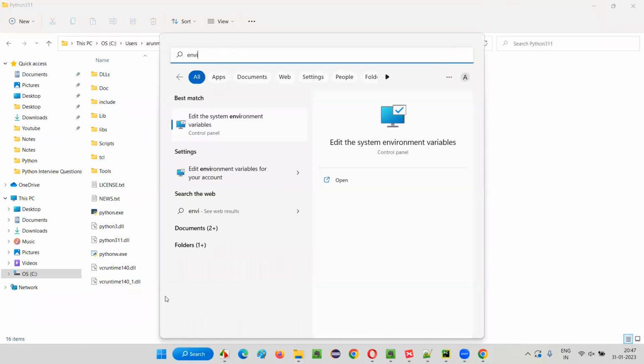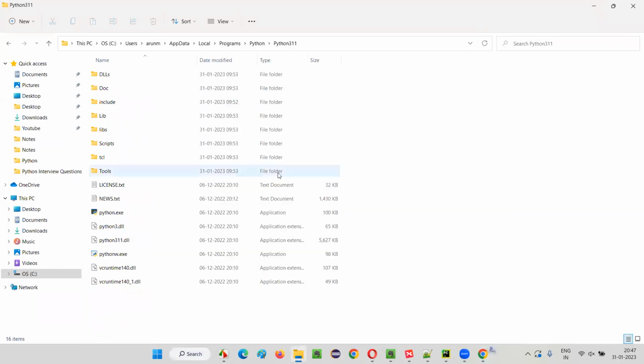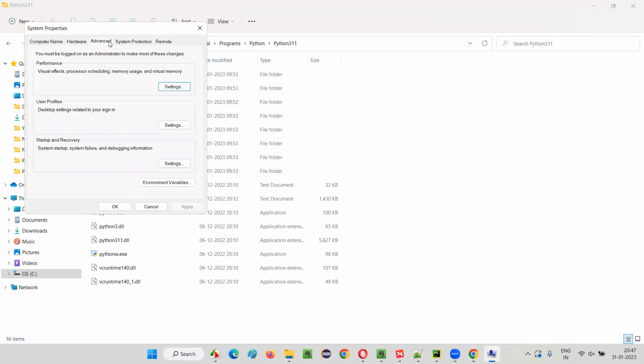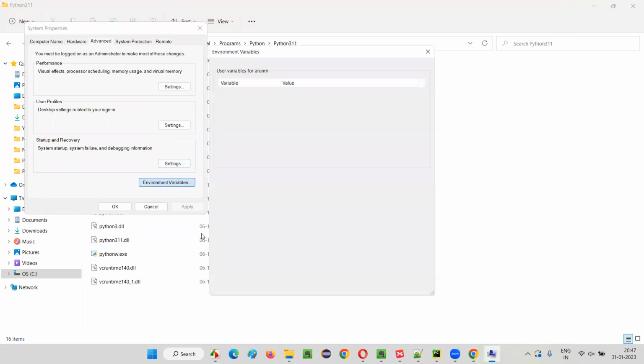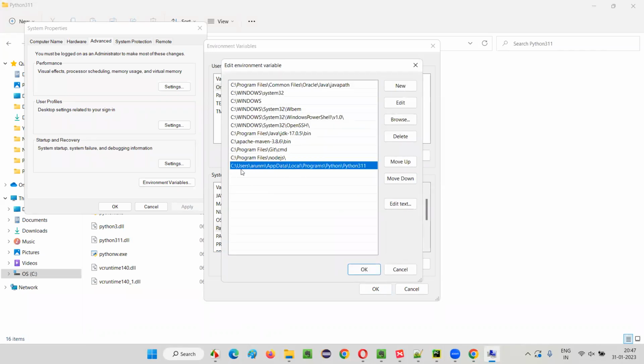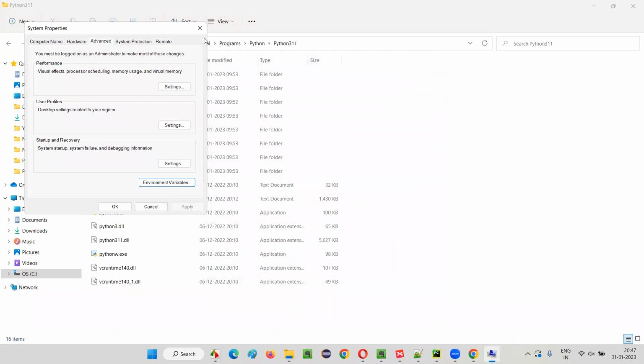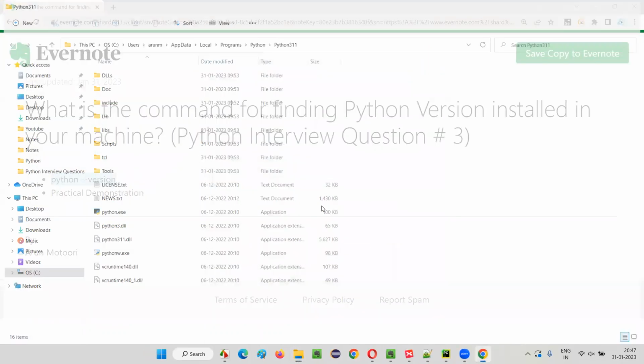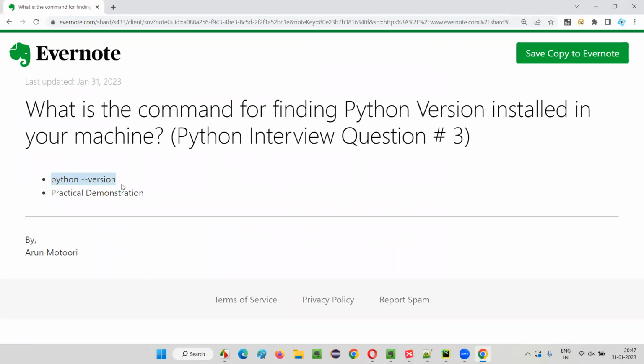You go to environment, edit the system variables, and then go to the advanced tab, environment variables. In Path, just select the Path system variable and click on edit. Here you see the Python path is already added. If this path is already configured here in the environment variables, this particular command will work in the command line. Otherwise you'll get Python is not found, some kind of error will come.